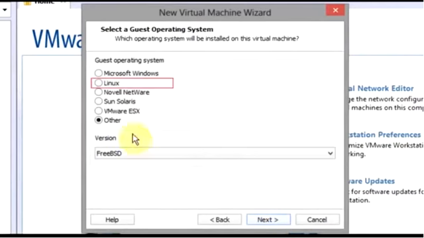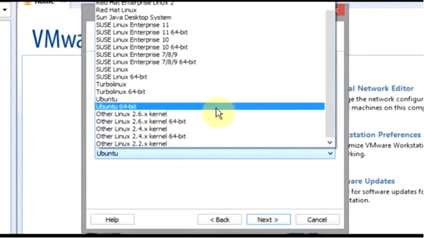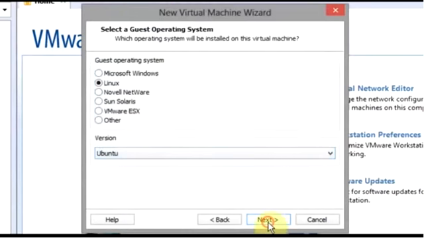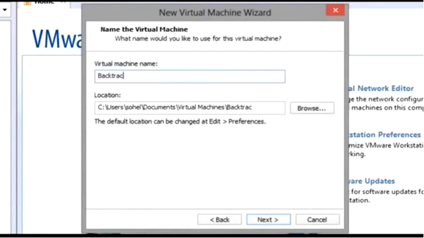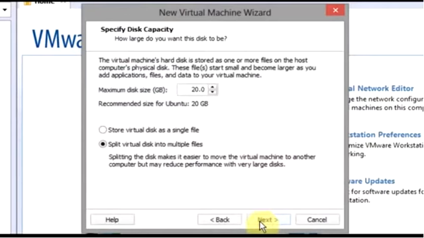For operating system, make sure you select Linux. Now for version, if you downloaded the 64-bit version of Backtrack, you want to select Ubuntu 64-bit. If you downloaded the 32-bit version, you'll simply select Ubuntu. Now provide a virtual machine name. It's going to save that to your default folder. If you'd like to save that to a different location, like an external hard drive, you can select the location at this point. Click on Next.